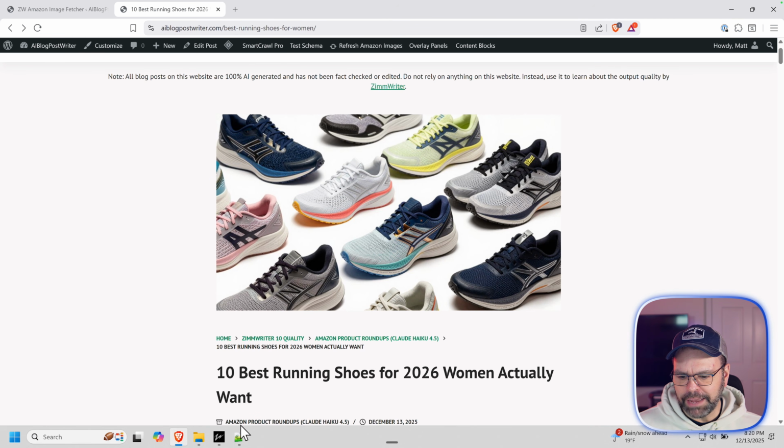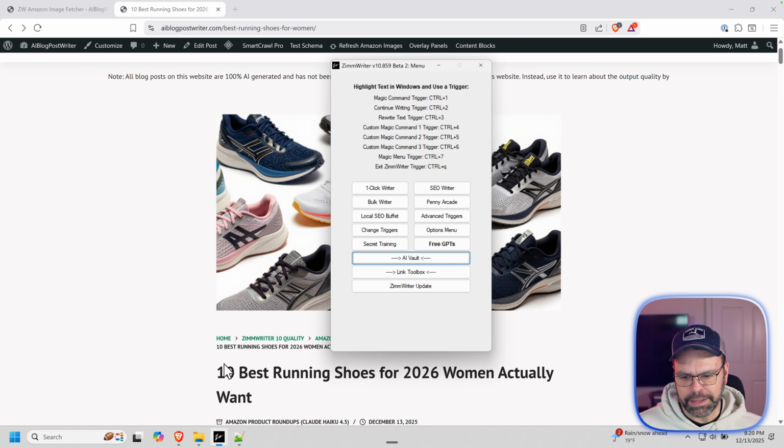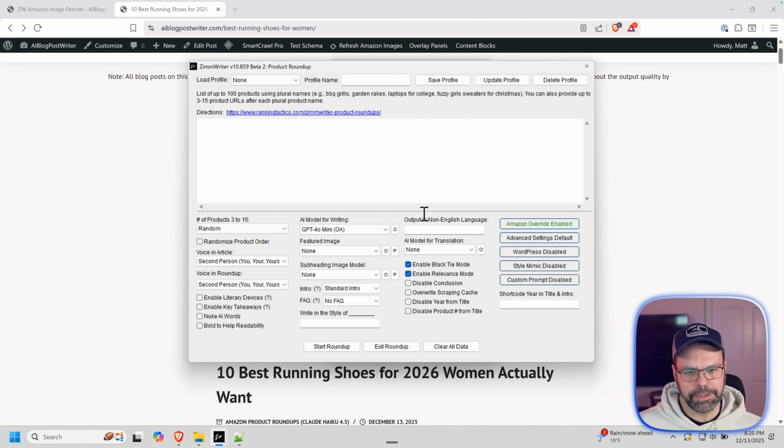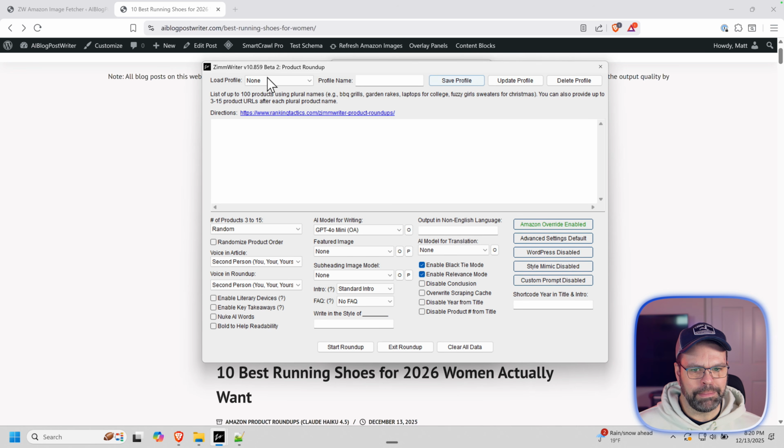So let's dive into this update, this black tie mode. If you're not familiar, again, you can go back and watch the previous 2 videos. The black tie mode is found in the AI Vault under Product Roundups. And if you weren't here last time, you'll see this handy new thing where you can create profiles, which is actually very powerful. You can create profiles for your different sites, and then just load all your settings when you restart ZimmWriter or come back in here. If you have 100 or 1,000 different sites, you could just have profiles for each one.